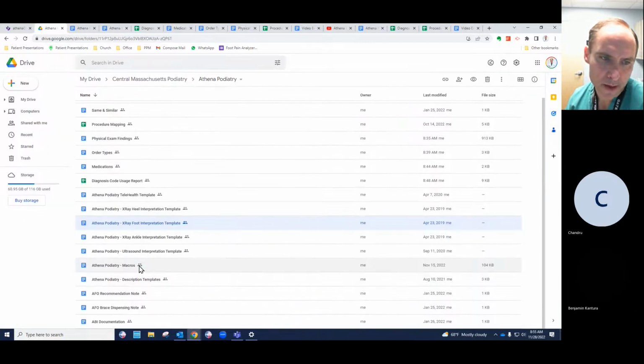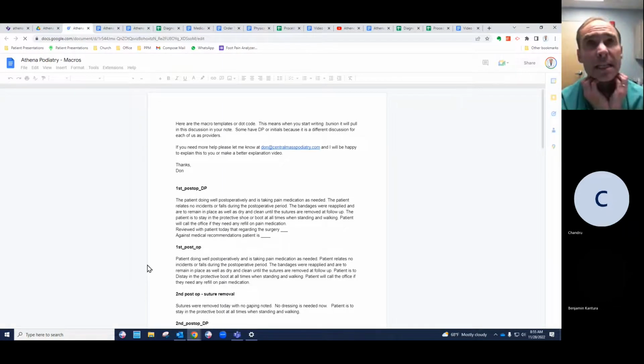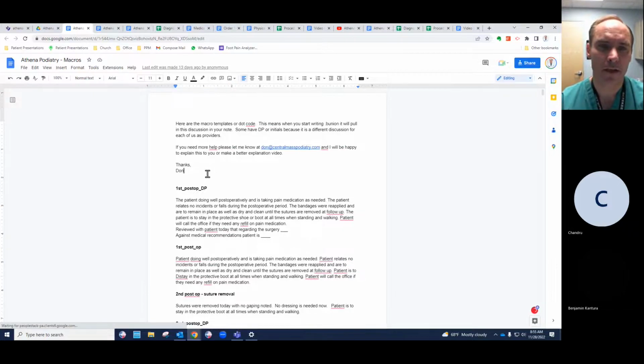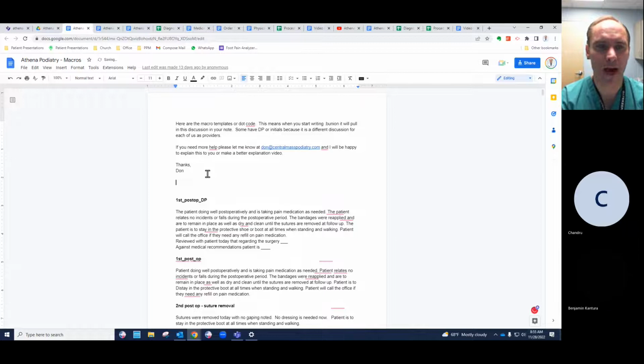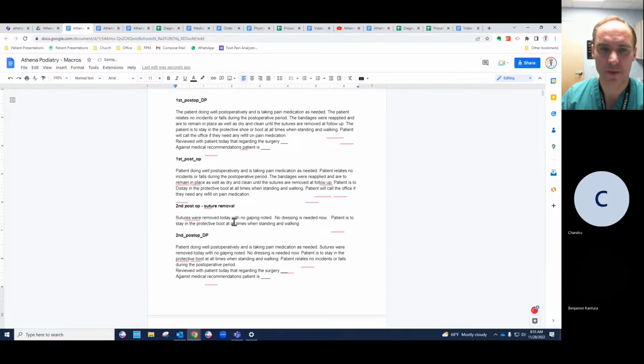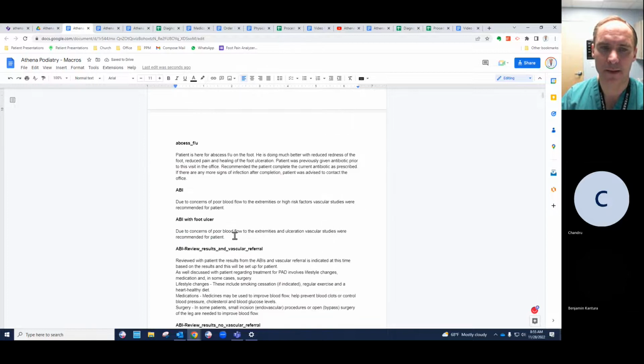This is by far, now there's a new search function within Athena that you can search my macros or any macro, but I copied them, or I exported them, all right here. So the way you put them in is with a dot code. Like if you type in dot post, it'll pull up post-op types of things within the Athena. So these are like a first post-op visit, second post-op visit, abscess, ankle brachial index.